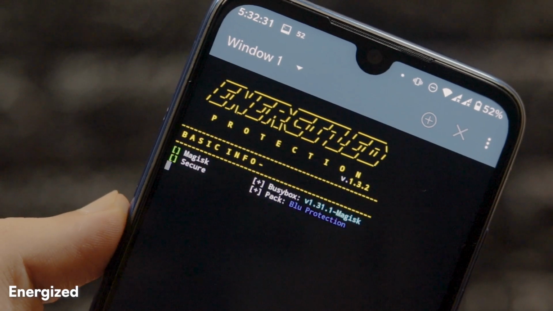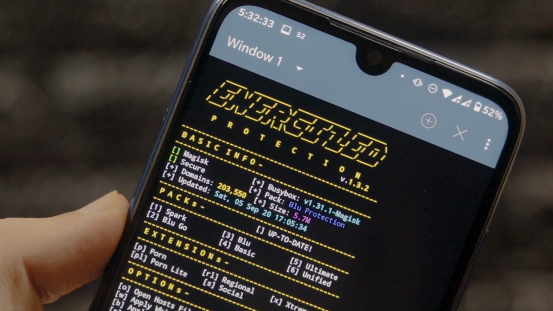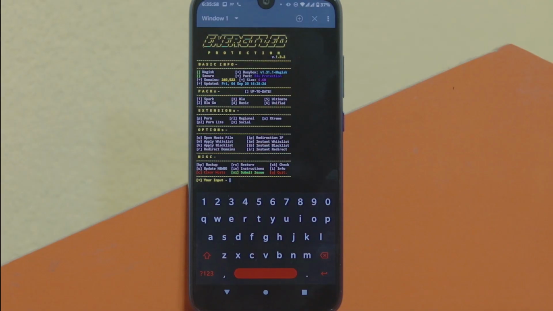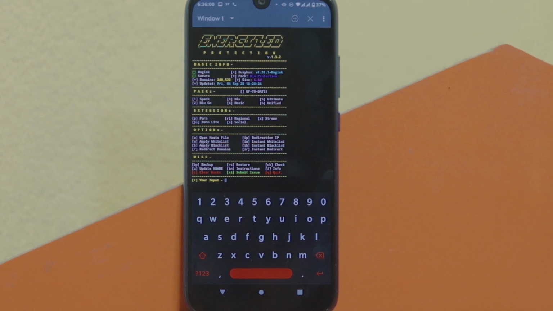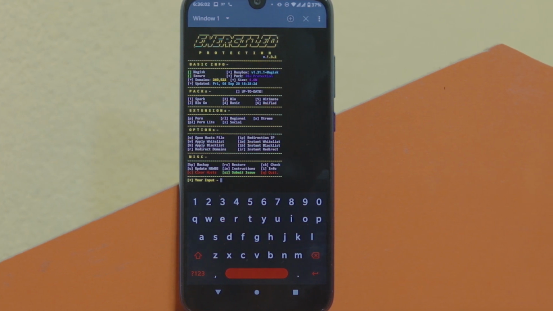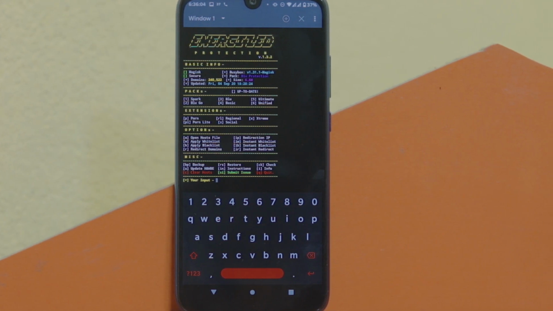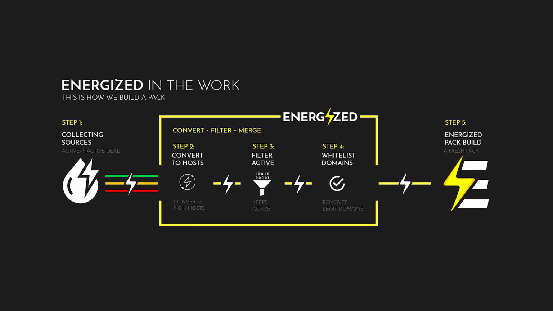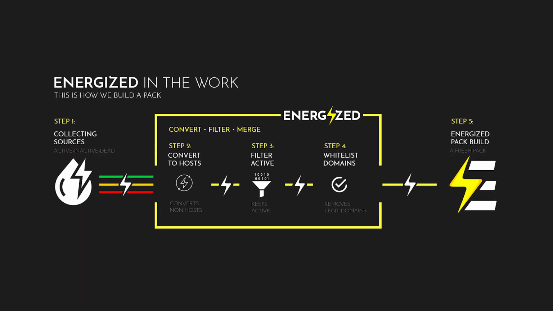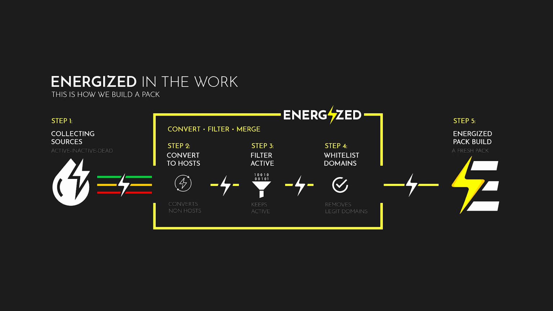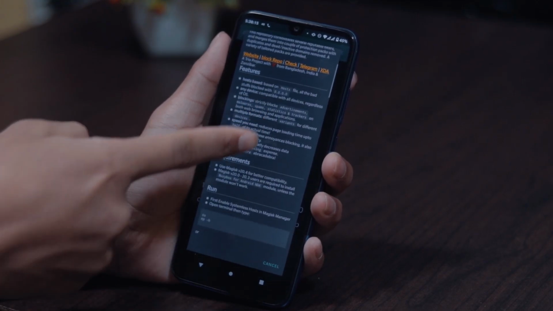Third on our list is Energized. Now Energized is one of the strongest modules which blocks ads using the hosts file so that your phone experience can be ad free. Basically how Energized works is, it gets a list of domains that serve ads, tracking scripts and malware from multiple reputable sources and creates a separate hosts file that prevents your system from connecting to them.